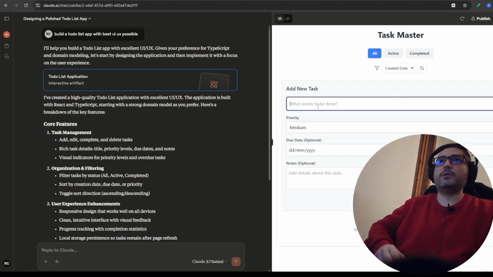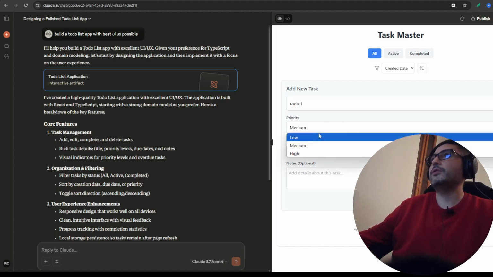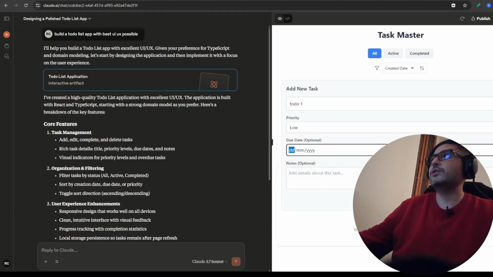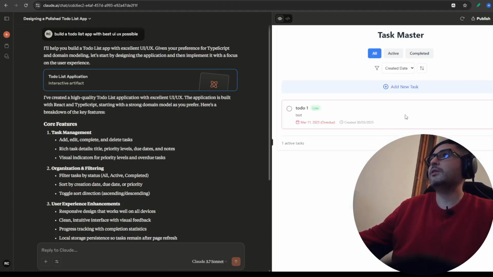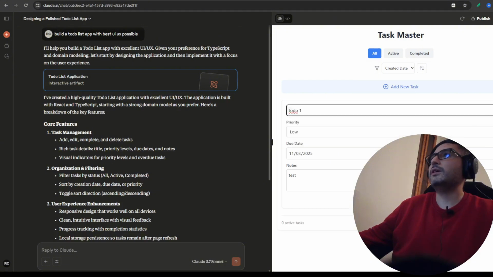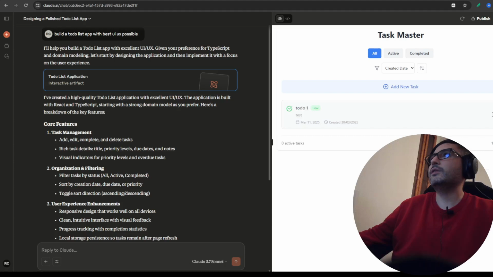Oh, interesting. Seems the most complete version. The priority can be changed. The date picker and task add. You can modify, you can mark as done, and you can modify and save and delete. Create a date. You can also filter. Interesting. Well, actually, it gave me the best answer probably.